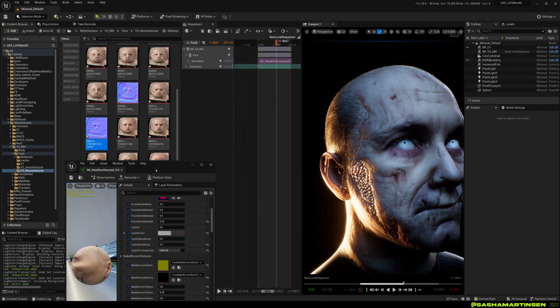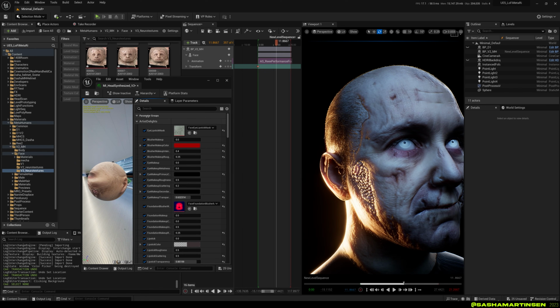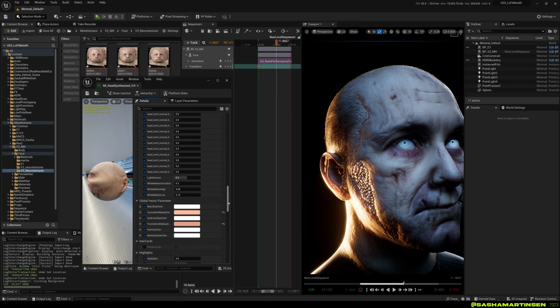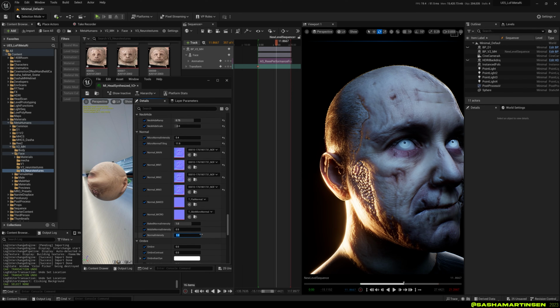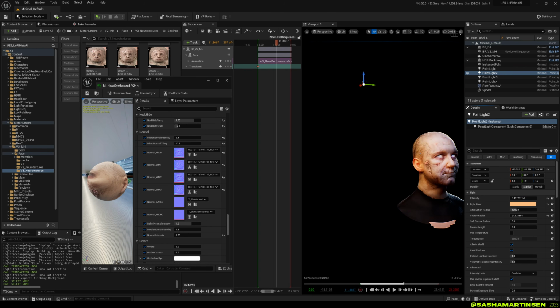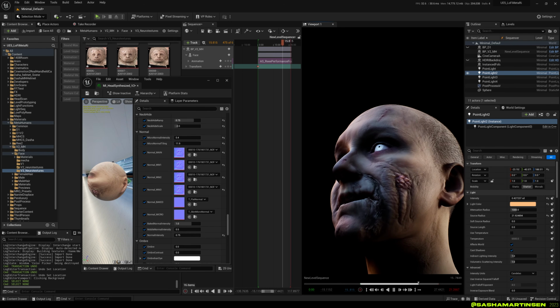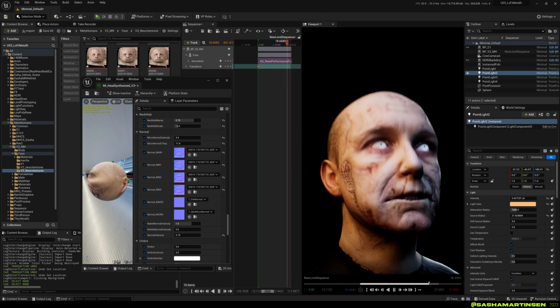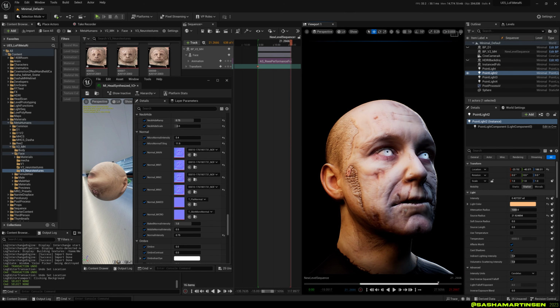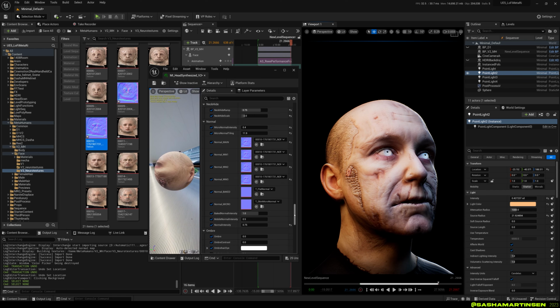I think there is too much normal map intensity here, and we can lower the values, like 0.5, maybe 0. Yeah, I feel okay. I'll show you a couple more examples that I've made earlier.